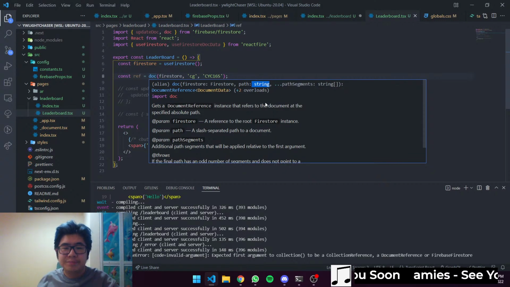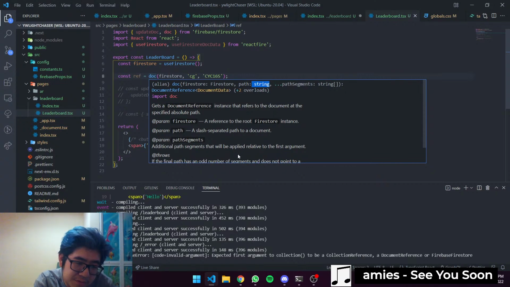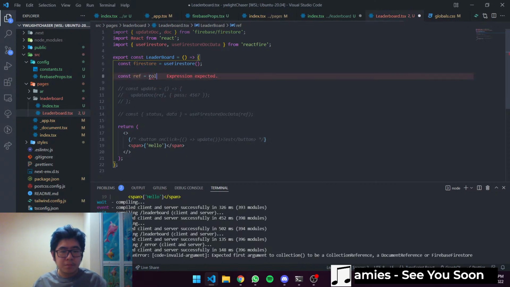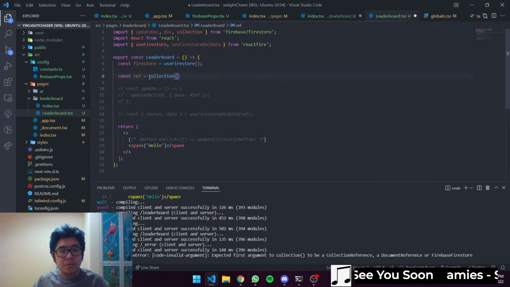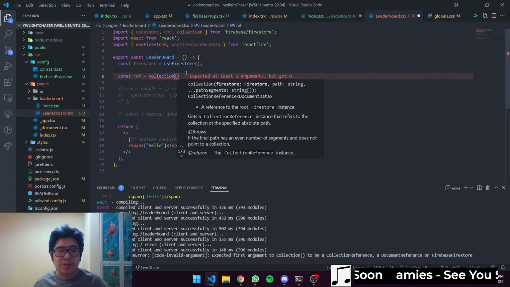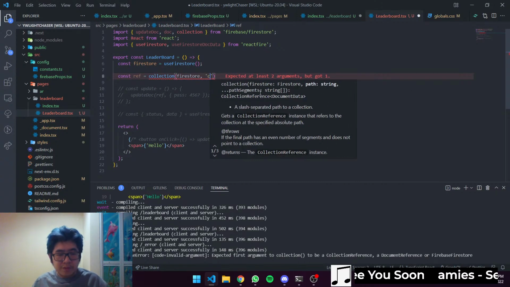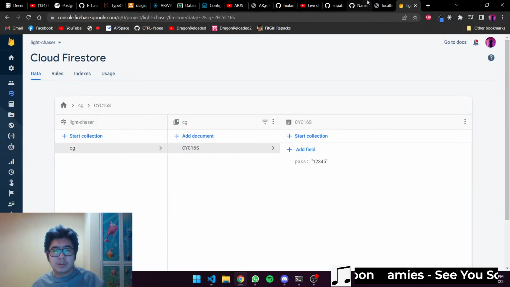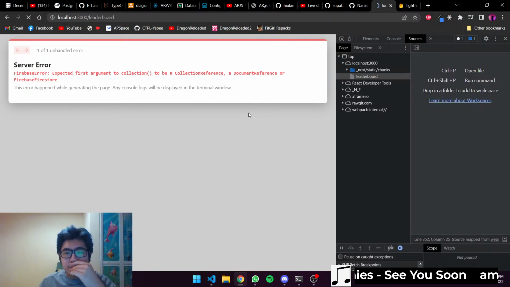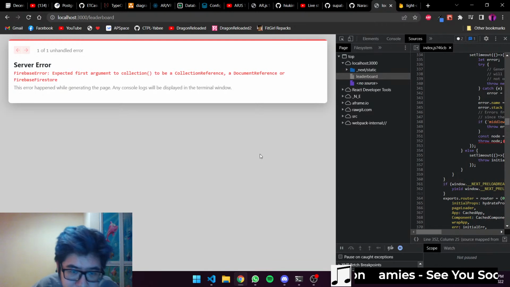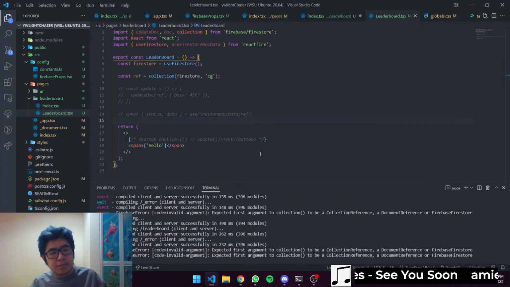Weird. What if you don't fetch a specific doc? If you try to fetch the whole CG collection, what happens? Okay, so I need the Firestore. Then what do I need? Path. Just CG. Yep, same thing. Nothing wrong with your path already. I think it's the initialization of the thing.